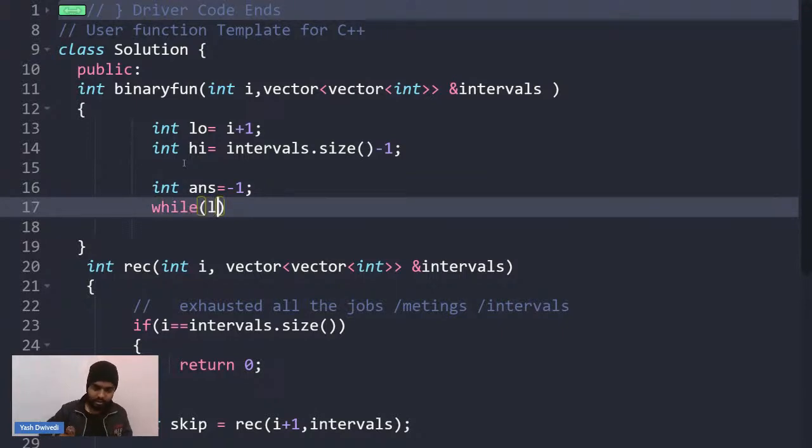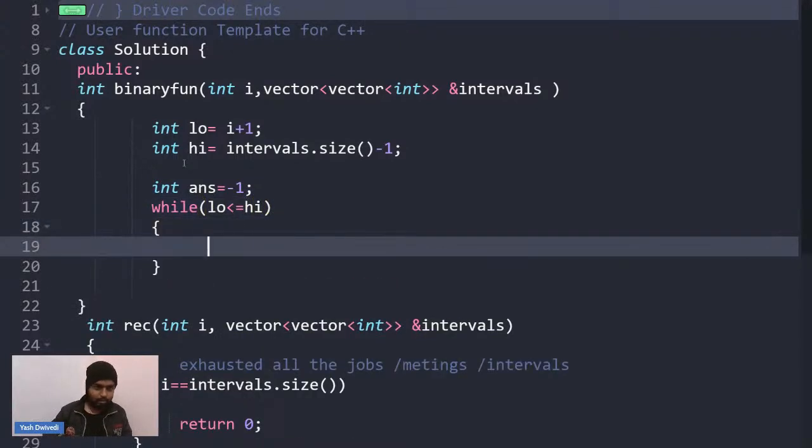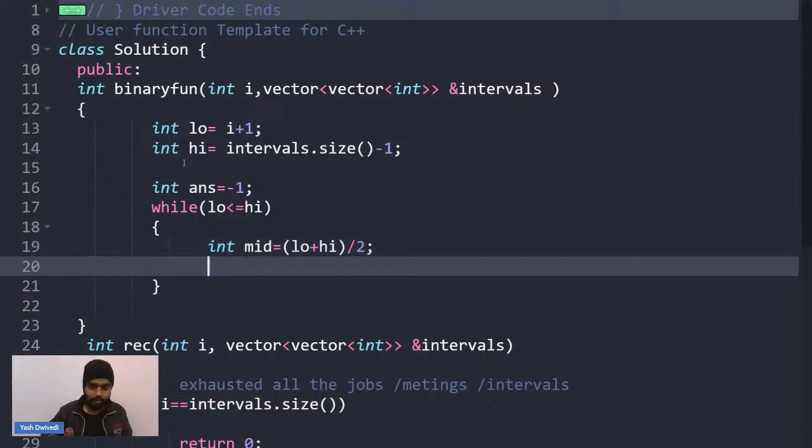Now what I've done is I will run while low is less than or equal to high, and let's say I'll do the binary search. So I'll say that mid is equal to low plus high divided by 2, right? This is what my mid will be, right?